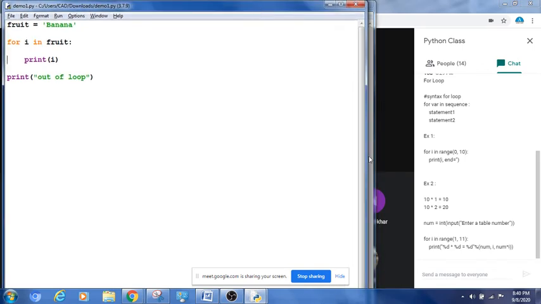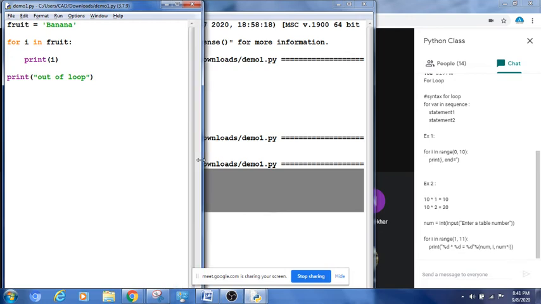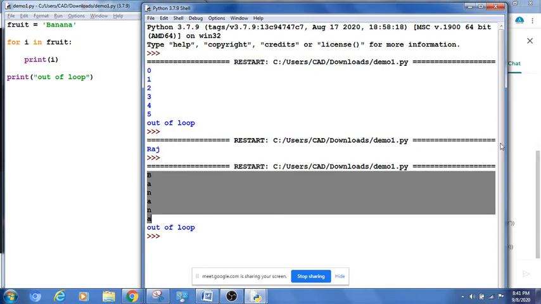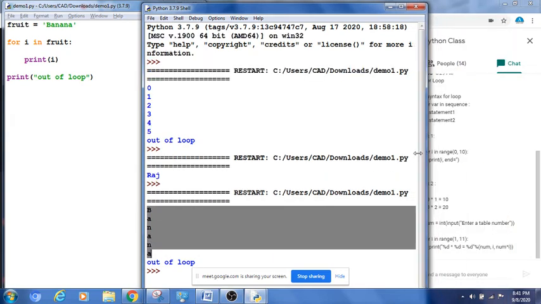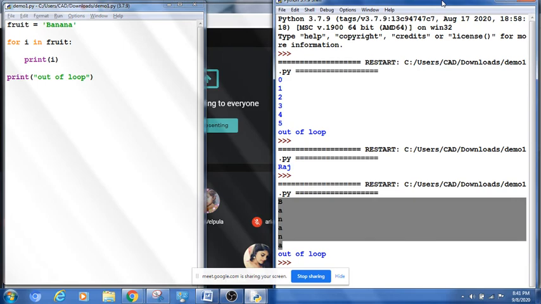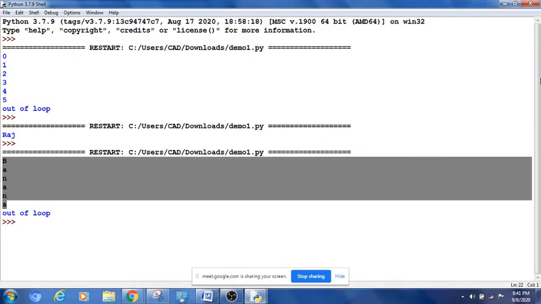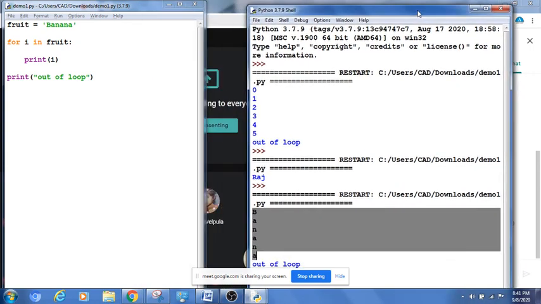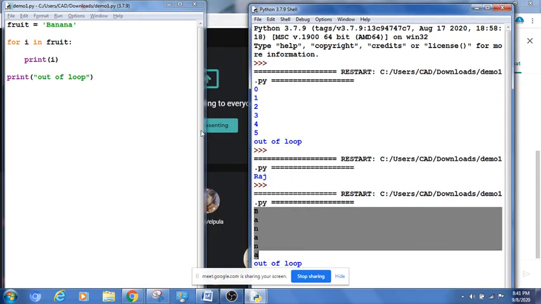So let's go to the next one. I'll reduce it so that you will have both the result and the screen here. Hopefully this will stay. No, it is not staying. I'm trying to make both things stay at the same place.